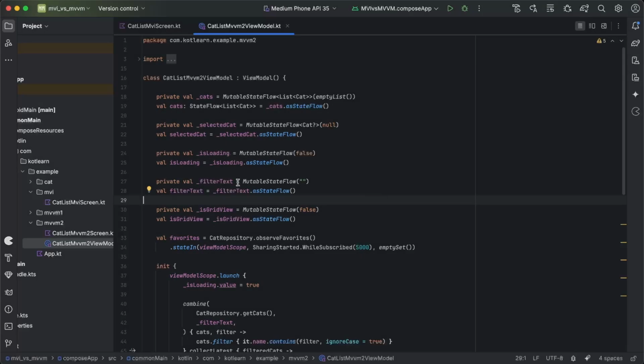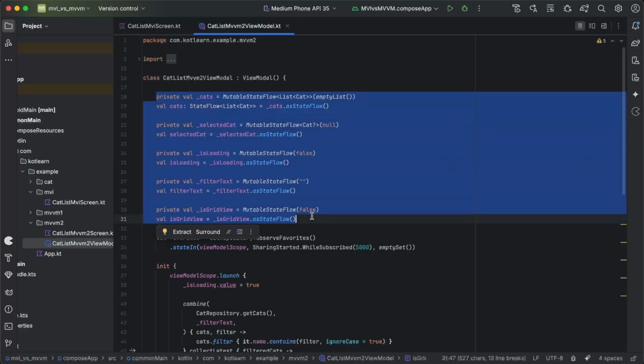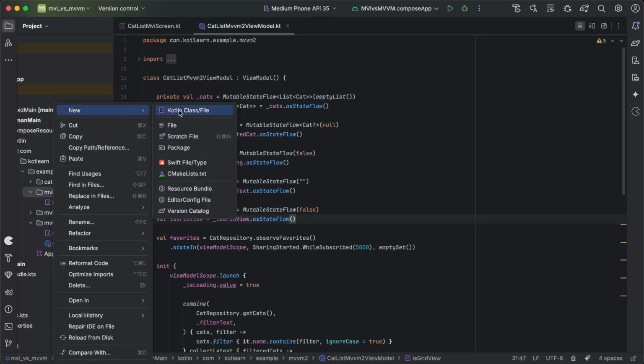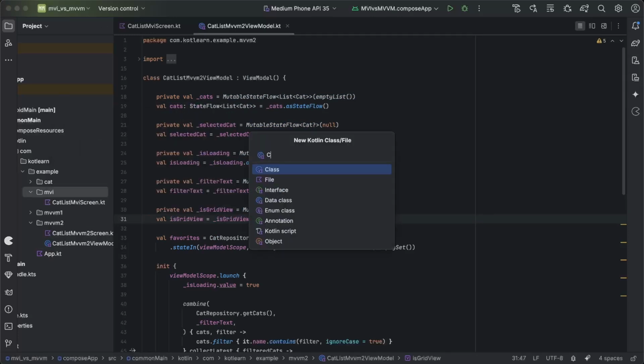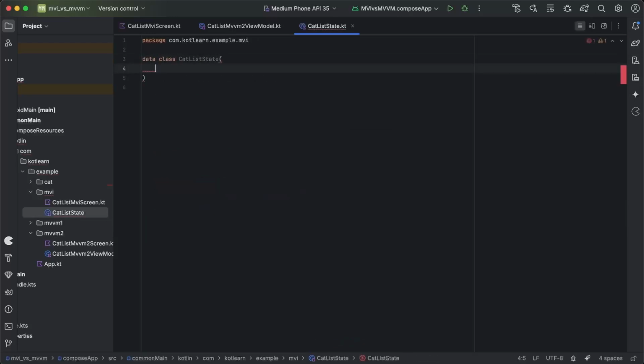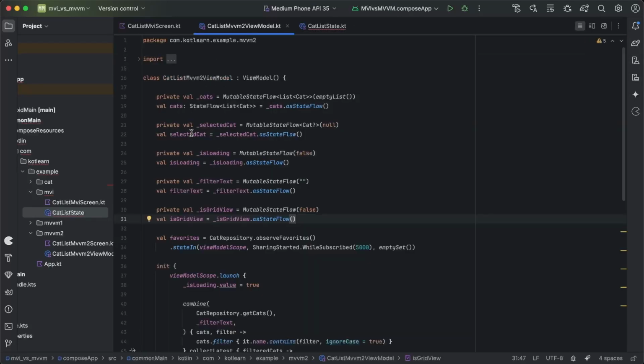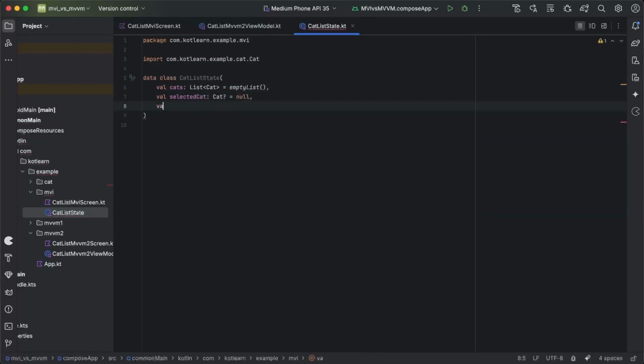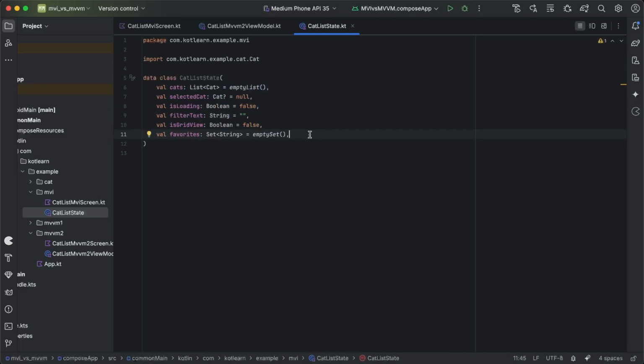The first thing we need to do is represent all of these flows in a single state object. So we're going to create a data class named CatListState, and in here all of these fields we're going to put into this single state object. We've set initial values for each of these properties so that something can always be displayed on screen.